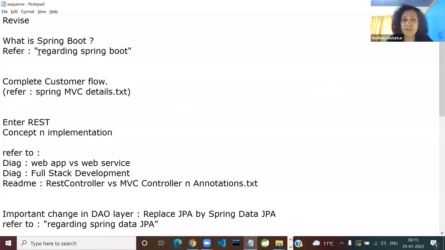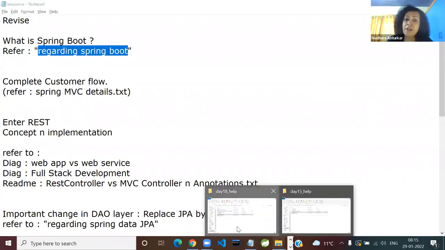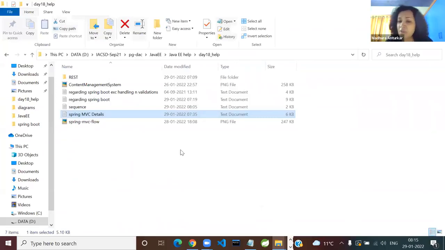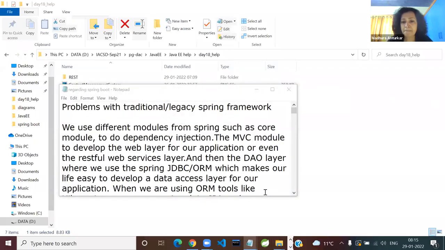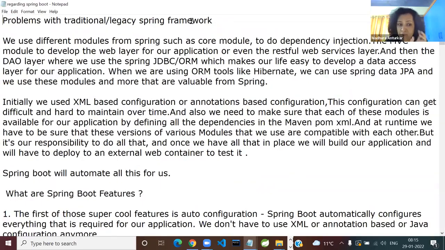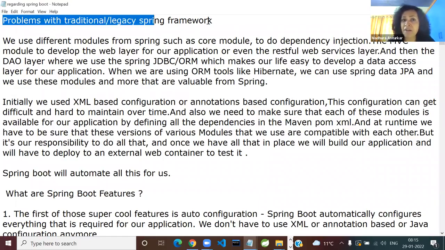So one of such READMEs is regarding Spring Boot. Extremely important from the point of your exam preparation or interview preparation and all that. So here, people ask you why Spring Boot, or why Spring Boot is extremely popular, trending in the market, because there were problems with the legacy. Legacy means non-Spring Boot. Latest is Spring Boot.